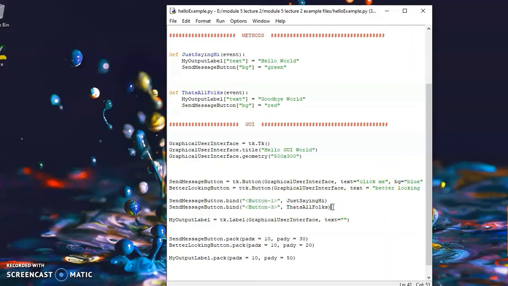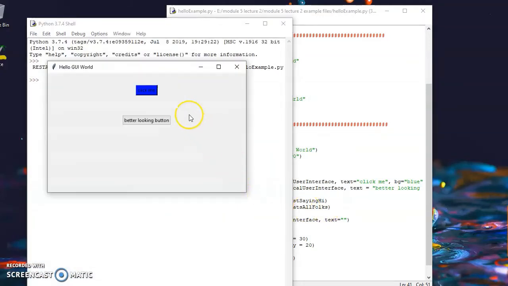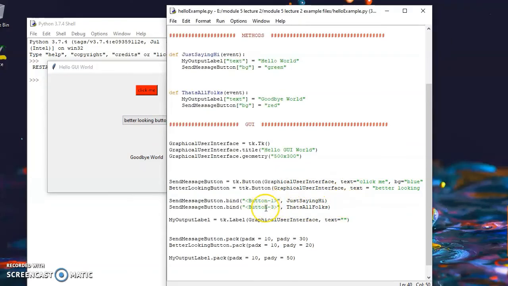So let's run that. Control S and then F5. So it still looks the same, but if I come up here and left click on the button, oh, it turned green and threw up our hello world message. And if I right click on the button, it turned red and called goodbye world. So right off the bat, you can see there's two things we can do with that button already with this method that I want you to do.